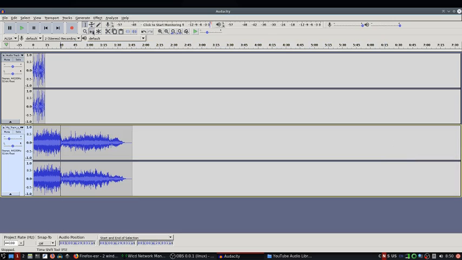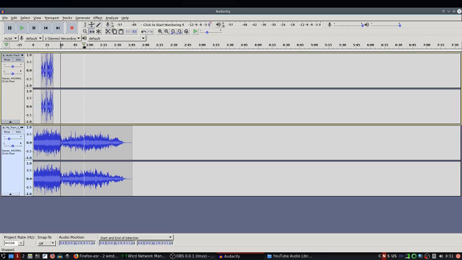I can use this tool over here to drag things around and position them better. So now I'm going to have an intro bit of music, and then maybe I want the volume to go down in the middle. So I'm going to use this tool up here, and I'm going to adjust this so that it gets a little softer.